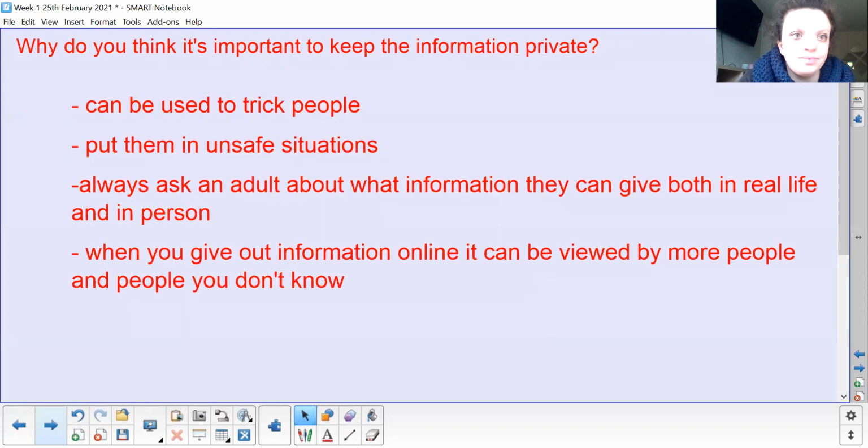Okay, well done. So the reasons why it's important to keep the information private is it can be used to trick people. People might be tricked into giving out their bank details, and then somebody buys lots of things with their card from their bank. It might be that they trick somebody and put them into an unsafe situation.